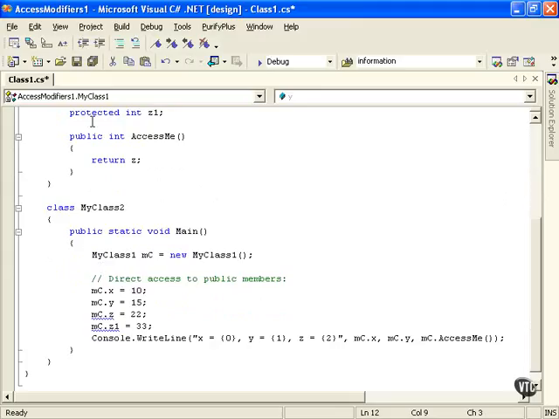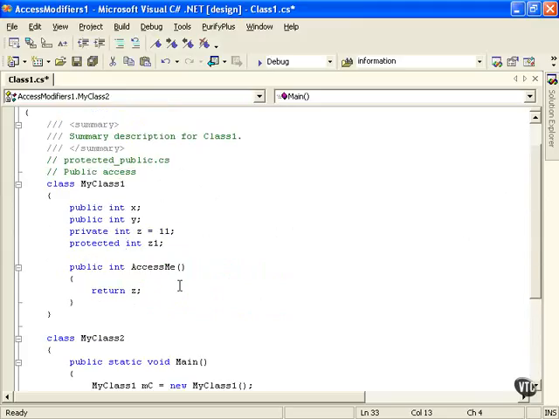So we have two classes here, class 1 and class 2, my class 1, my class 2, and after we initialize a variable here, class MC, then we're going to access these variables directly. We're going to try to access Z and Z1, but these are protected, so we're going to get a problem with that because we can't access the private and protected across the class directly.